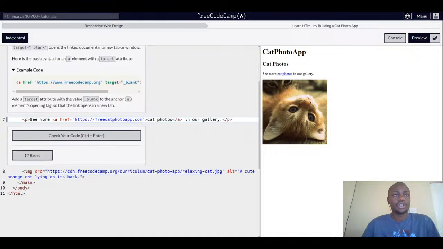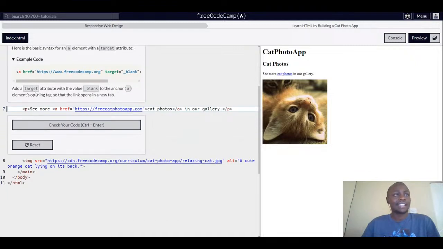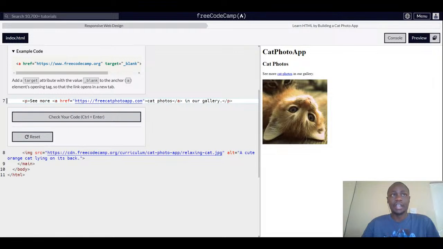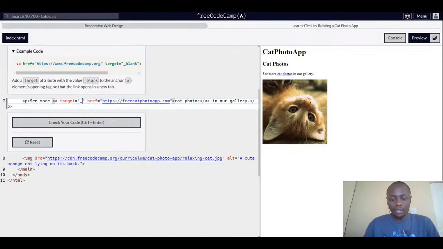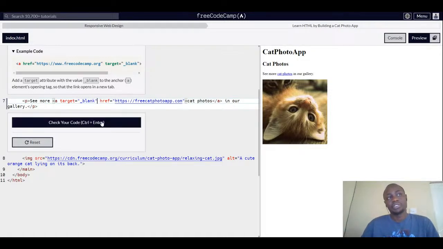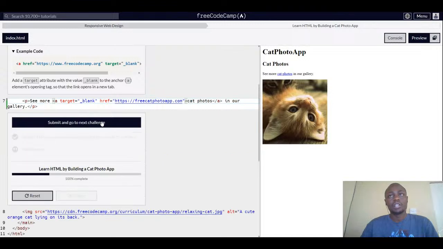So what should we do? We should add a target attribute with the value _blank to the anchor element's opening tag so that the links open in a new tab. So let's do it. We should add a target attribute with the value of _blank in order for our link to open in a new tab. So that's it for this step. Let's go to the next step.